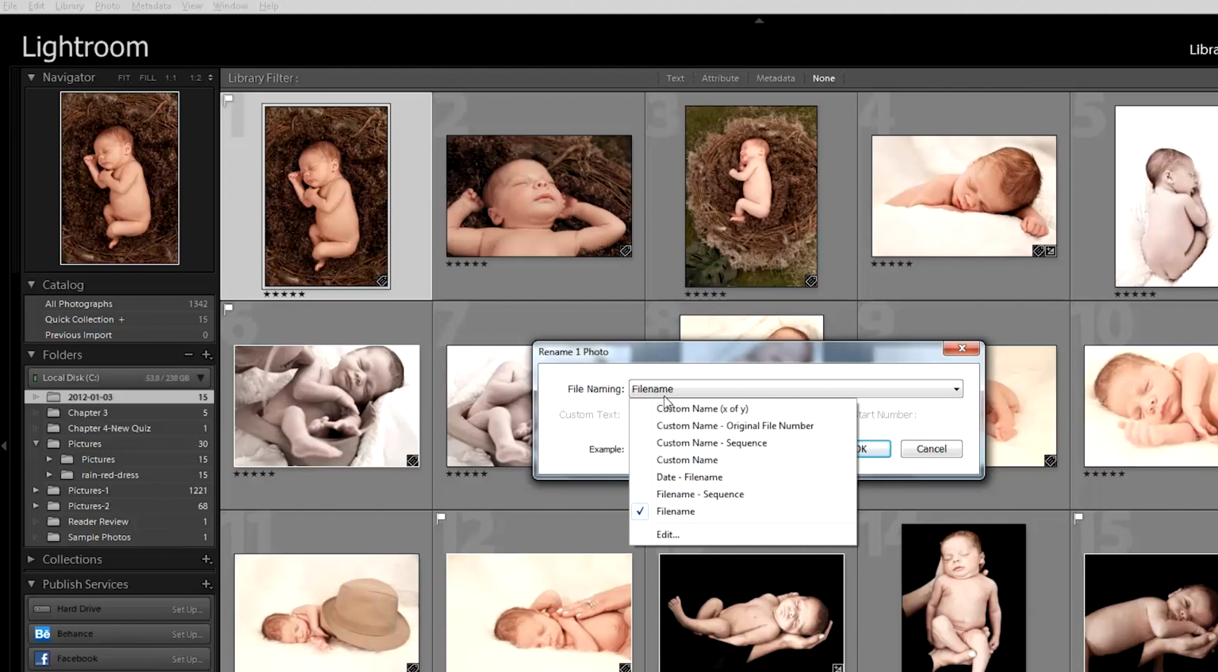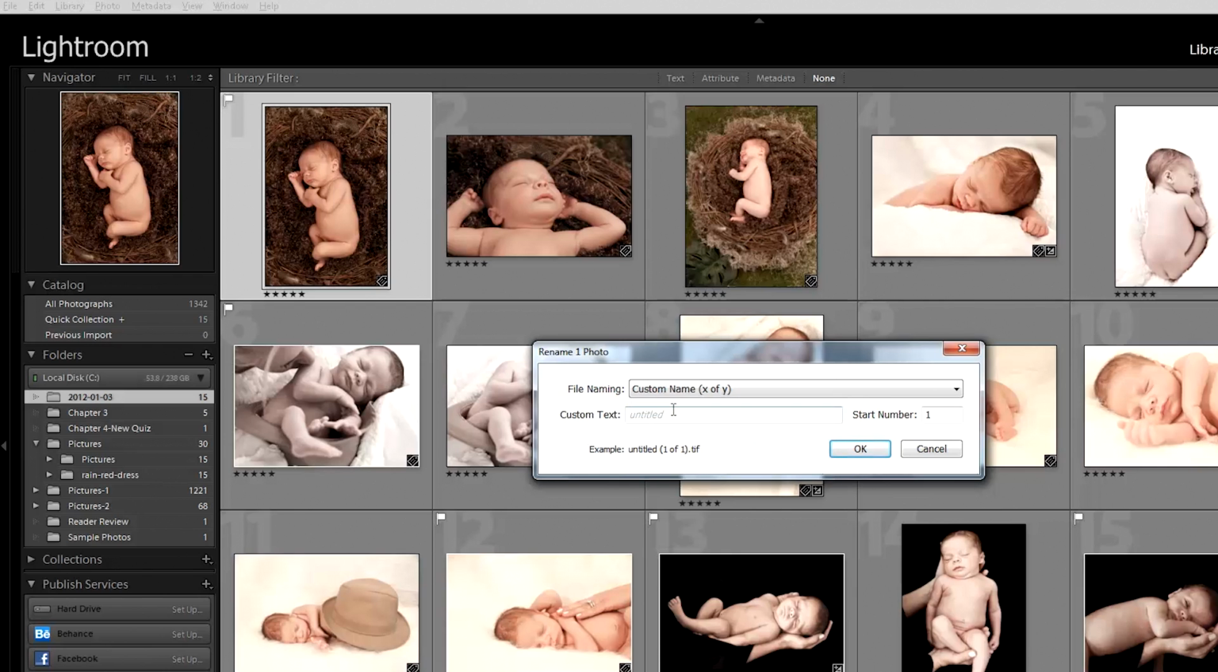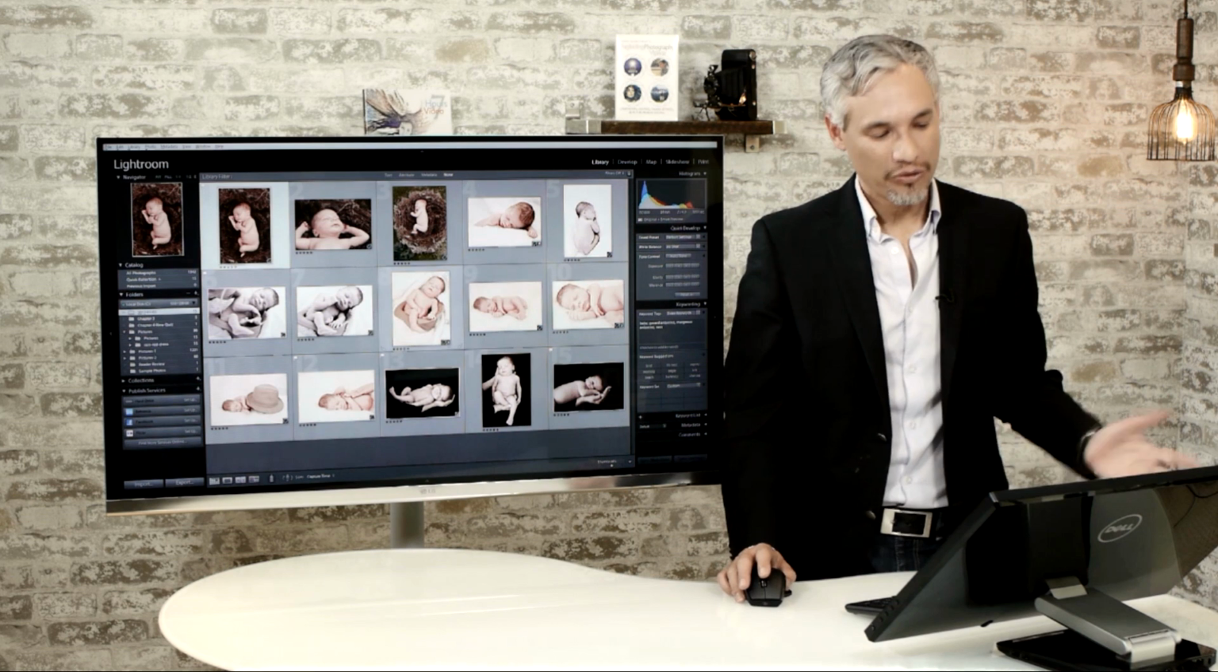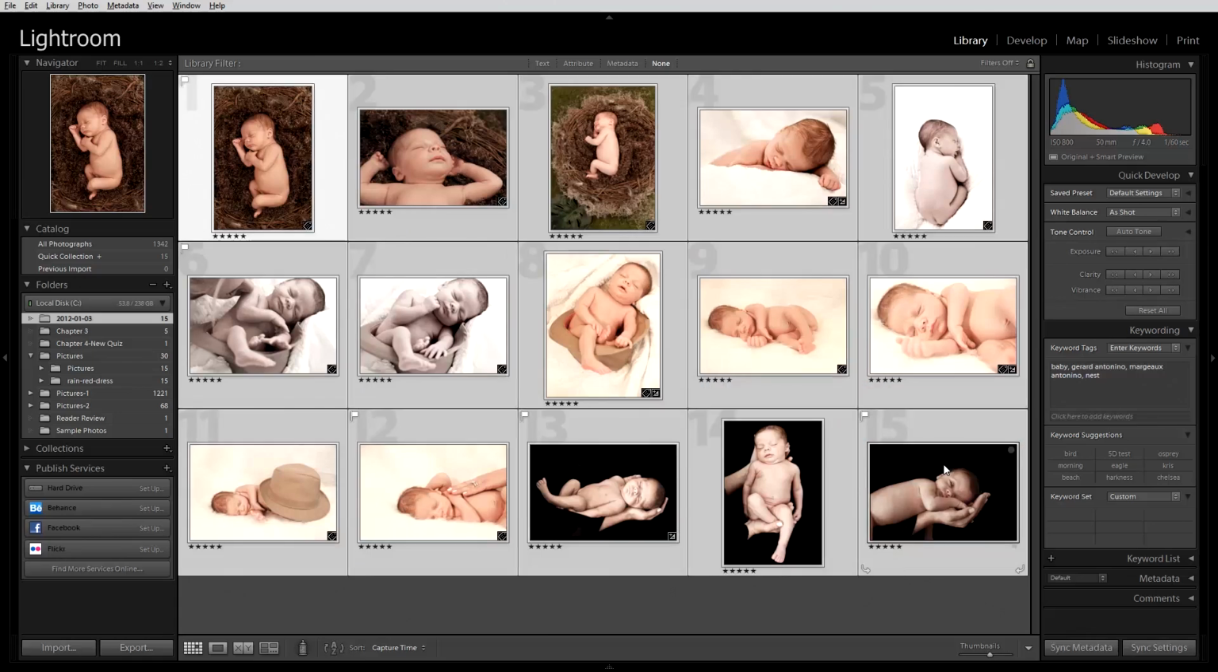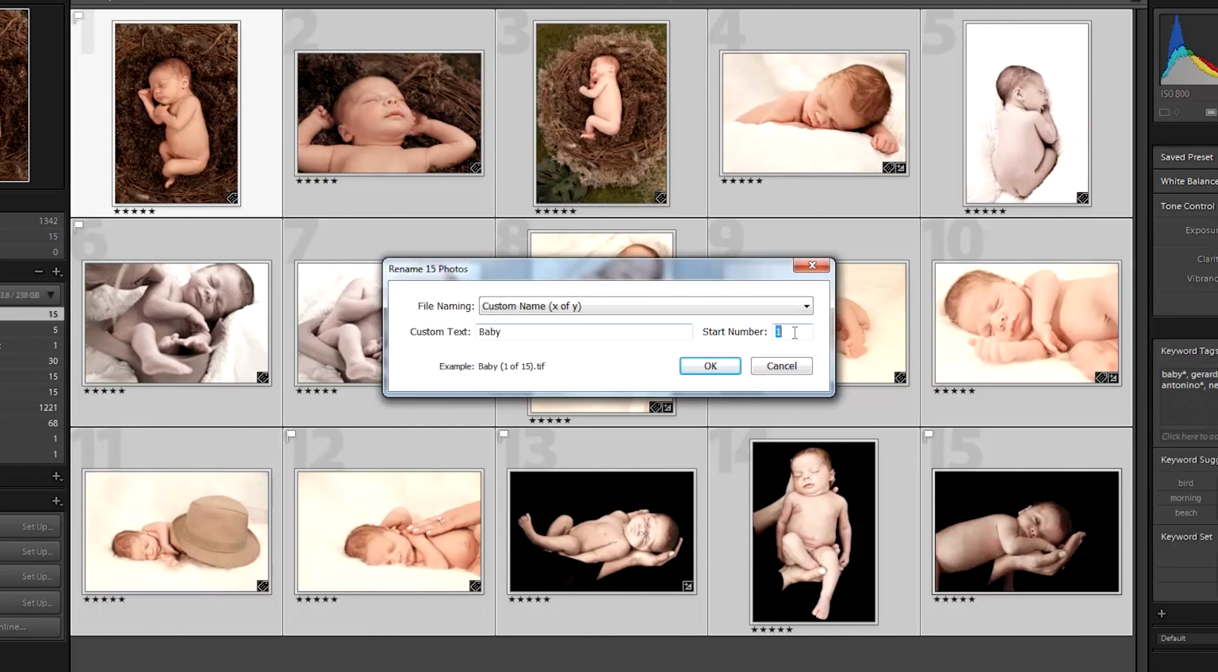If you actually want to type something, you probably want to pick Custom Name here. So I'll just call this baby. And then click OK. Now this can get a little more complex. That was one picture, but if you select multiple pictures, I'll hit F2 again. Now you can see that it will automatically number the pictures for me.